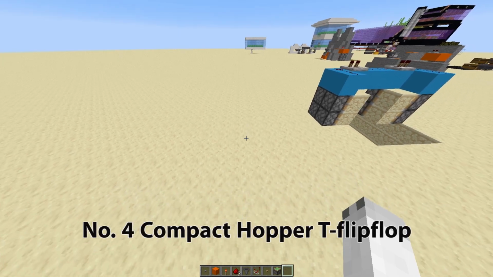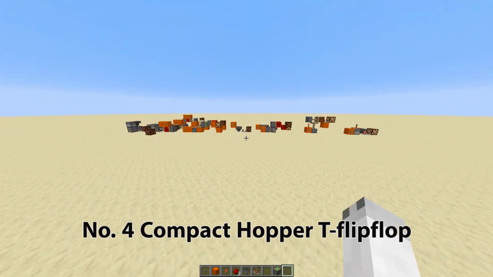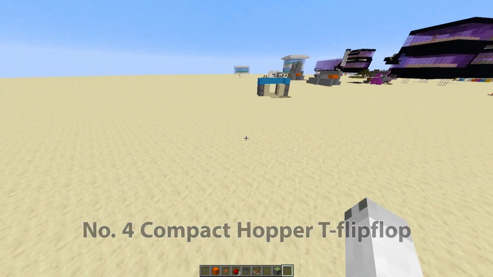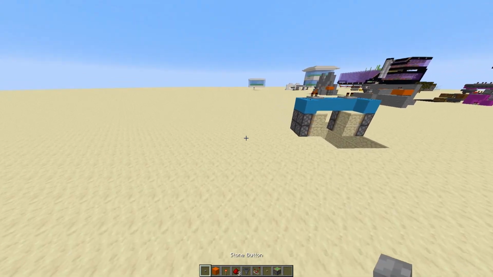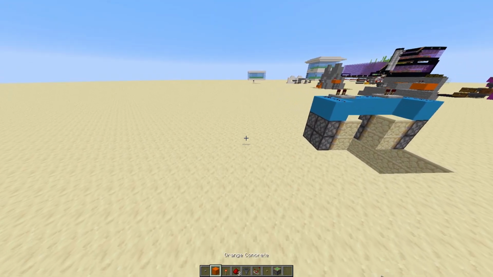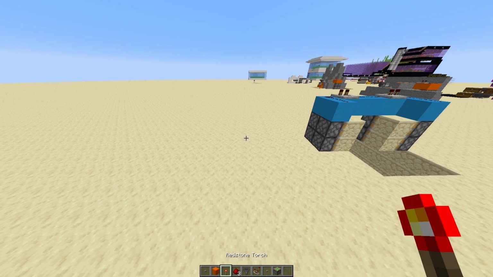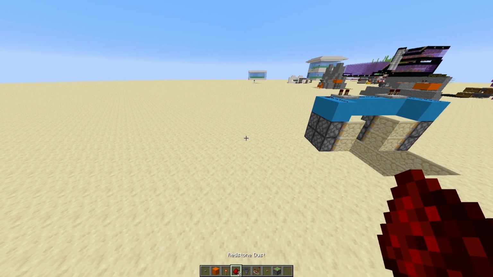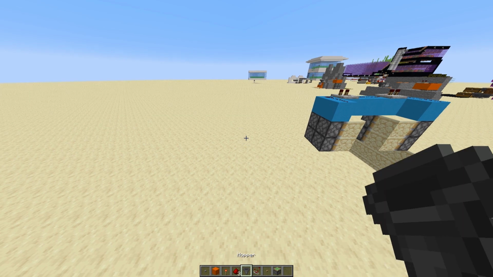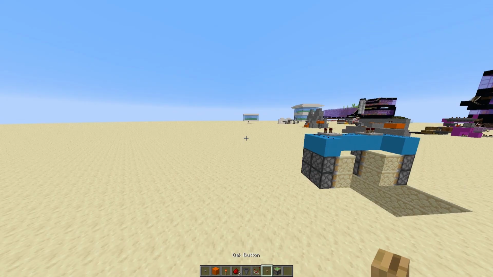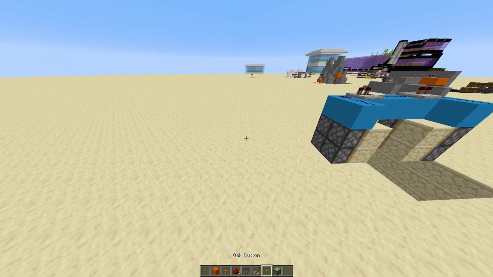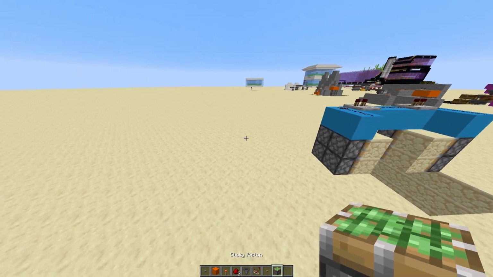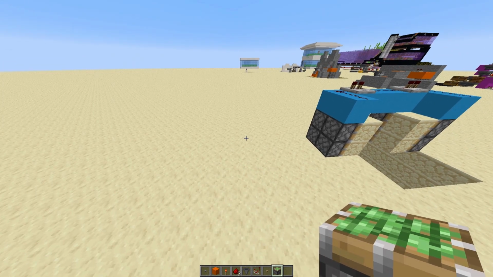Okay, for this next T flip-flop system, which is this tiny one over here, you are going to need 1 button of any choice, you can use stone, wood, or whatever, some building blocks, 1 redstone torch, 3 pieces of redstone, 2 hoppers, 1 comparator. Now, I've got another oak button, because you can use either one of these, and I'm going to be using a piston to show you that it works.